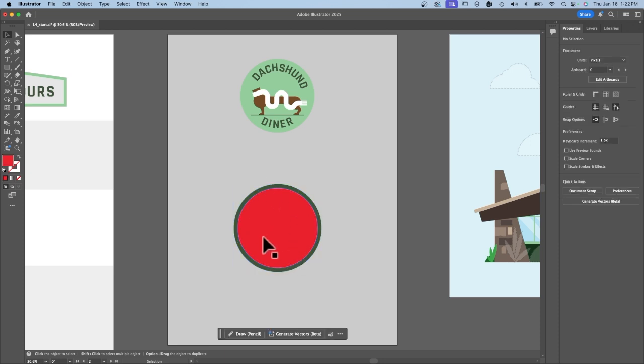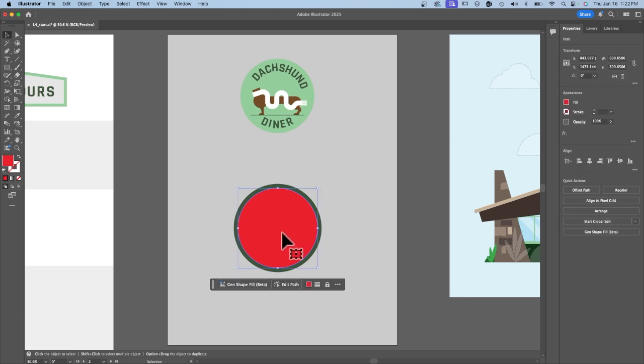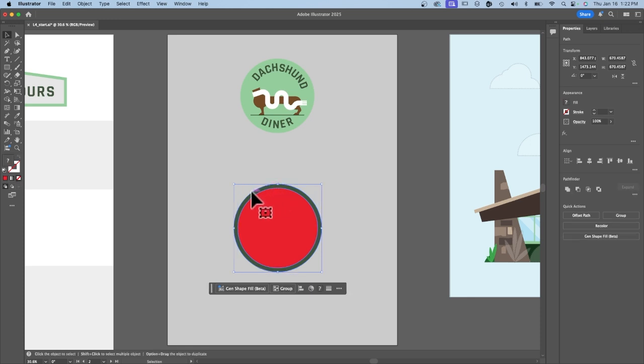Now that they're on top of each other, the red is on top of the green, I want to punch this out. I want to make a compound path here. First, I'll click to select the red circle, and then I'll shift click to select the green circle on top of it. Then I will single click the green circle again. I'm not holding the shift key there either.